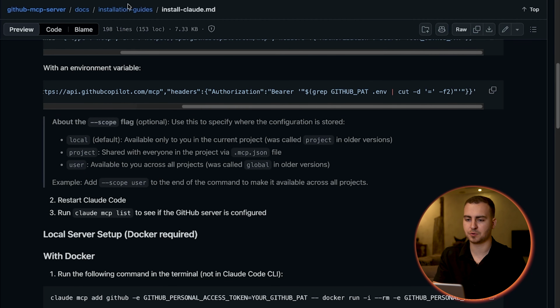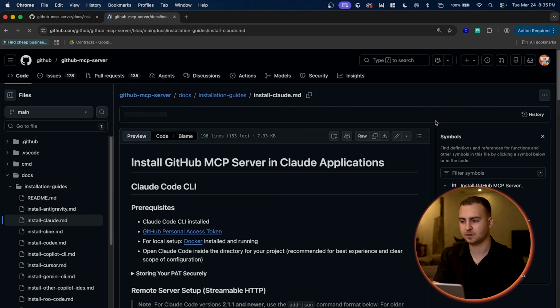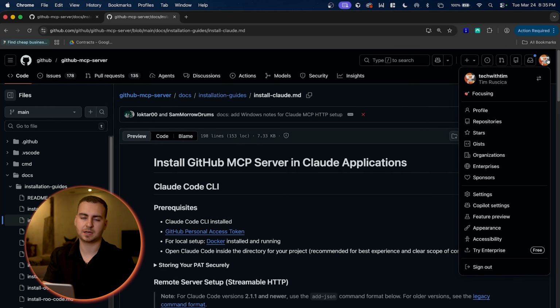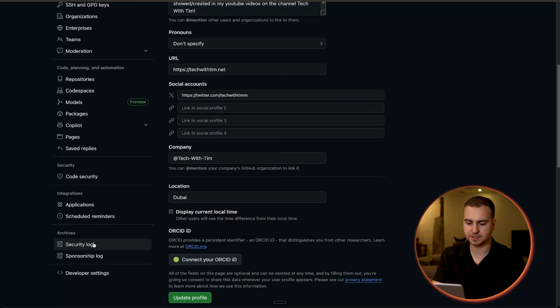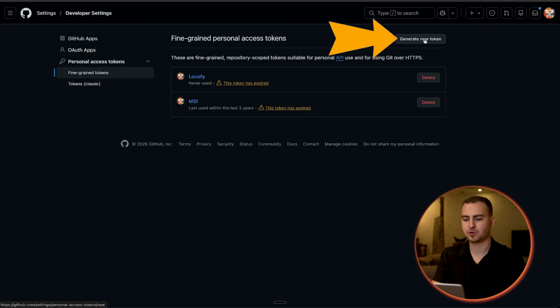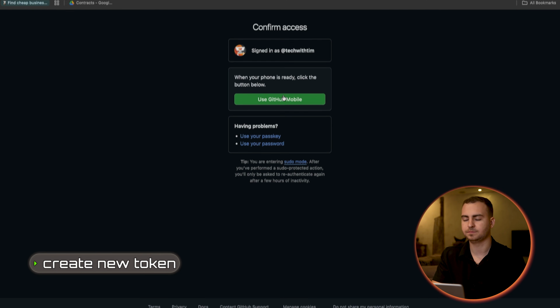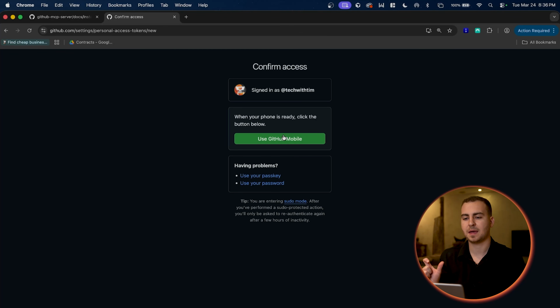Now, the way that you can get the personal access token, let's just open up a new window here so we can save that command to copy later, is the following. You're going to go to your GitHub account. Obviously, you need to have one. You're going to go to your, where is it here, settings. You're going to scroll down to your developer settings. You're going to go to personal access tokens, fine-grained token, and then you're just going to create a new token. So you go create new token, authenticate, specify the scopes you want it to have access to. Typically, it just needs access to the repo, and then it will give you that PAT.